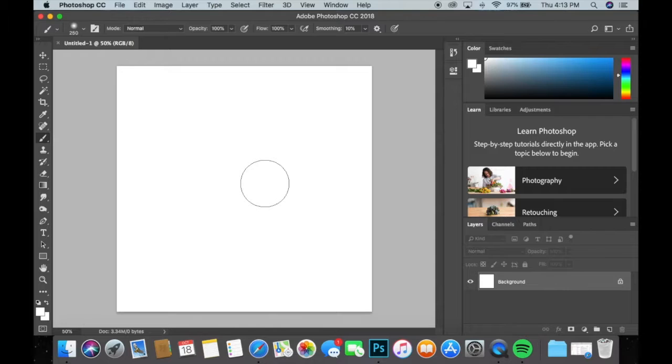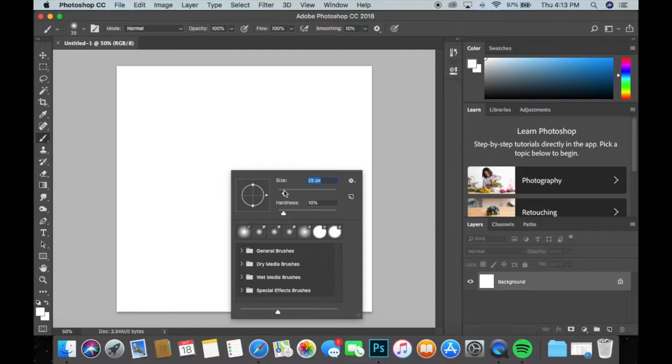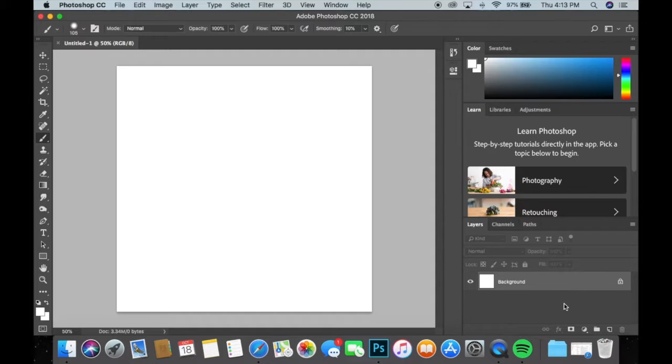Alright, now for sizes of your brush, right click, and here we go. We can go left and right to make our size. Alright, and hardness, I'll show you that in a second. We will just put it right in the middle. Go over here to new layer, create a new layer, and now we can begin painting on this layer. Now we go choose a color, click on the little box, the top one.